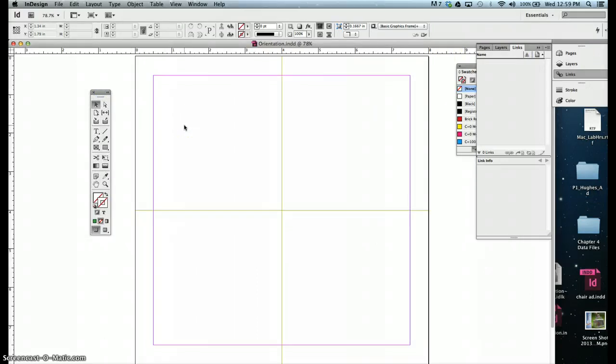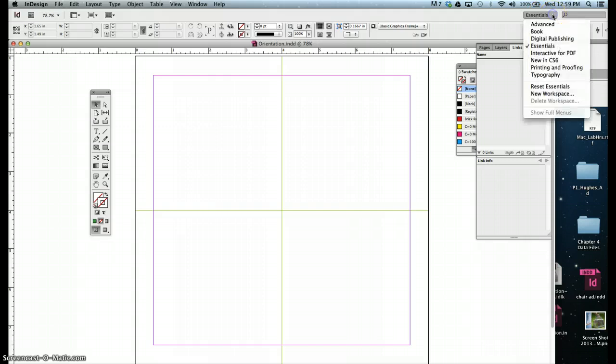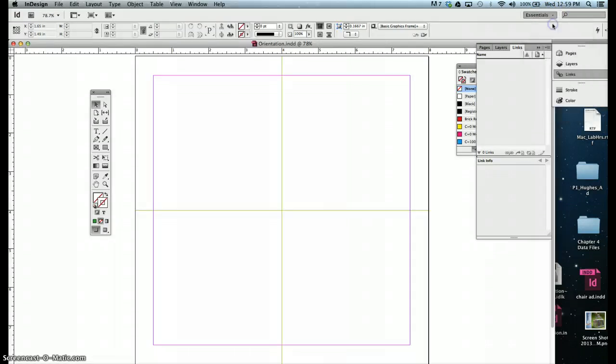Okay. Step two, click the workspace switcher list arrow on the menu bar, then click Advanced. Here's my workspace, and it usually always defaults to Essentials. We're going to click on that and hit Advanced.